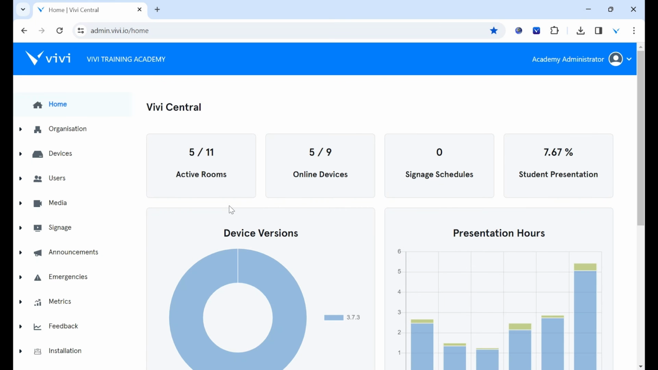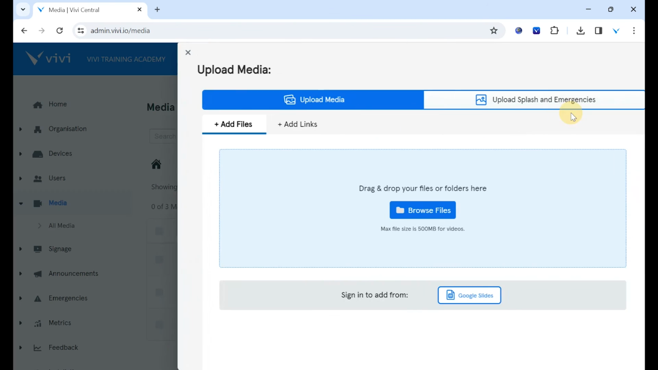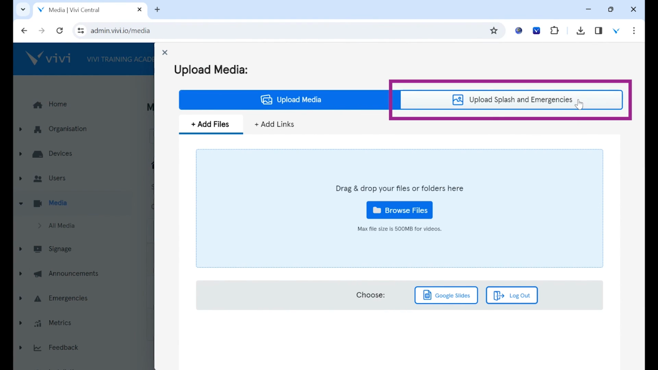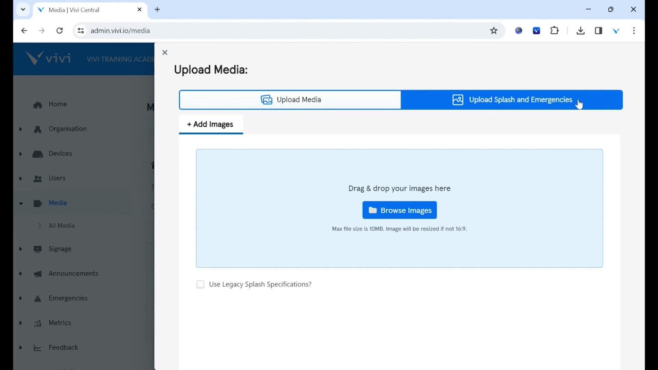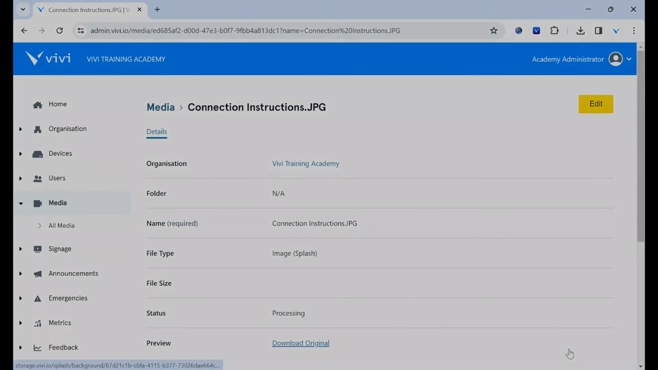To upload a splash screen, select Media in the left-hand menu, then Add Media. Select Upload Splash in Emergencies. Drag and drop images into the box or select Browse Images. Once uploaded, these images can now be set as splash screens.